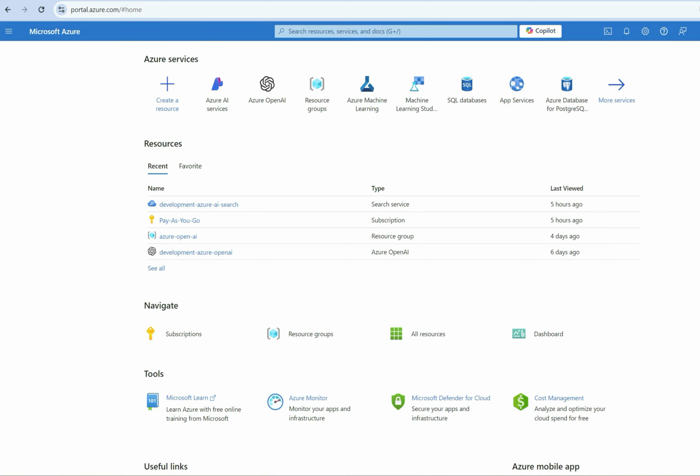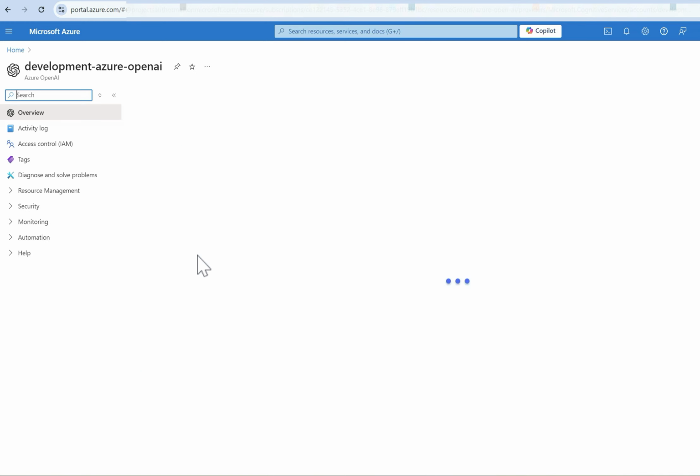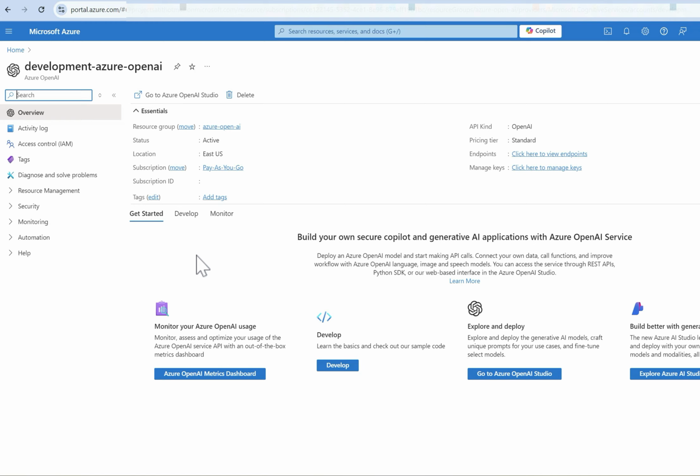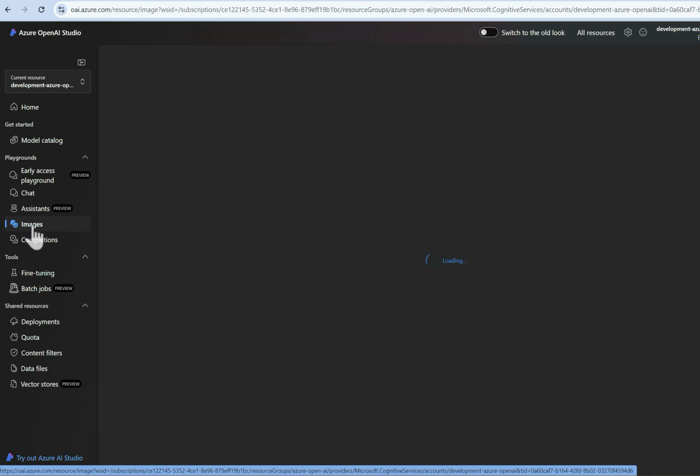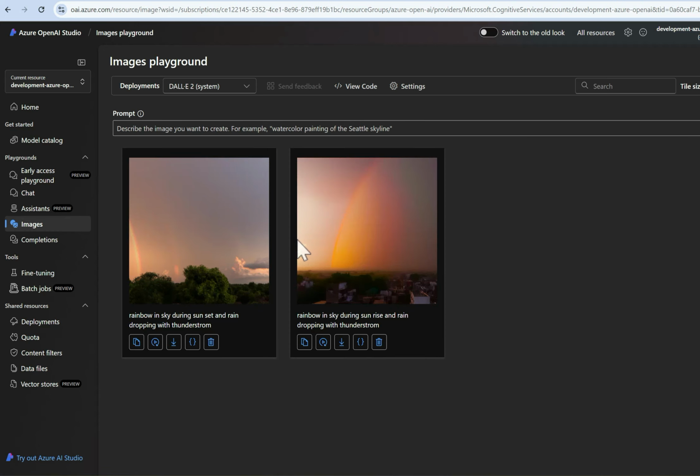Today we will see how to generate images using Azure OpenAI services. I already have one Azure OpenAI service open. Now we will go to the Azure OpenAI Studio. Here you can see we have the images playground. I have created a few images, you can see them. Let's generate some more images.